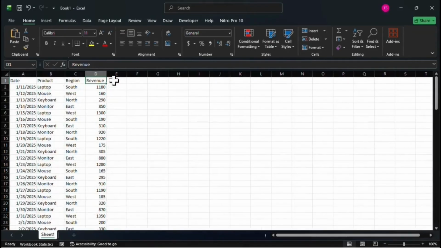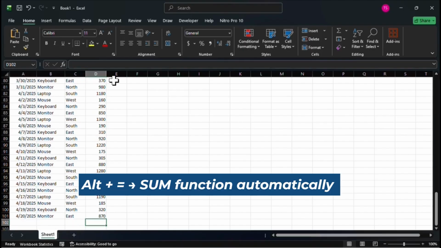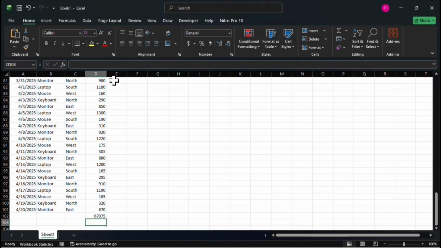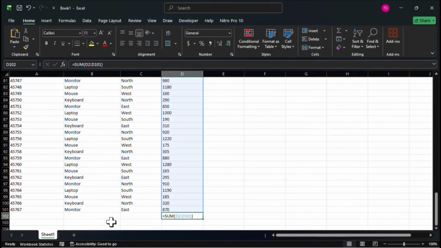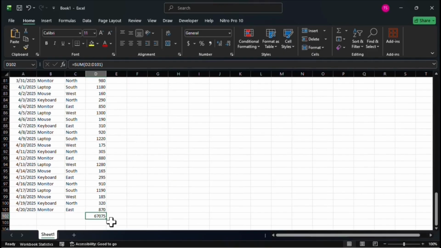Finally, 3 function shortcuts that will save you time when working with formulas. Alt plus equal. Inserts a sum function automatically. Excel guesses which cells you want to sum. Super fast for quick calculation. Control plus backtick. This is the key above Tab next to the 1 key. It toggles between showing values and formulas. This is how analysts quickly check if formulas are correct without clicking each cell.